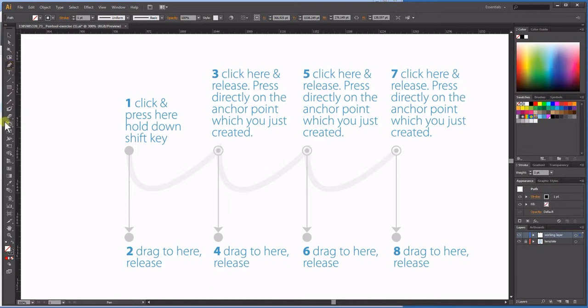And we only want a stroke here, so I'm going to leave that black stroke with no fill. It says click and press here, hold down the shift key, drag to here and release. So let's go ahead and do that. I'm going to click, hold shift, drag. Now we have an anchor point with a handle that will drive this curve.